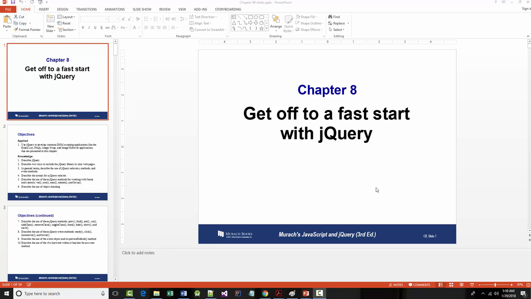This is Jeff Scott of Rankin Technical College, and I've been going over the PowerPoint presentations for Murach's JavaScript and jQuery 3rd edition for the AWD Application and Web Development 1000 Web Technologies class. We are up to Chapter 8 of 18, and we're starting Section 2 of the book, which is all about jQuery. So let's just get to it.